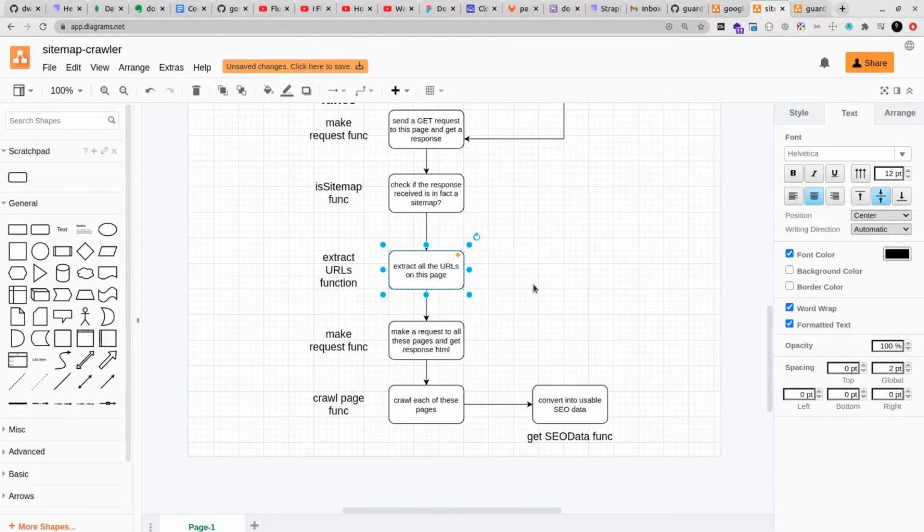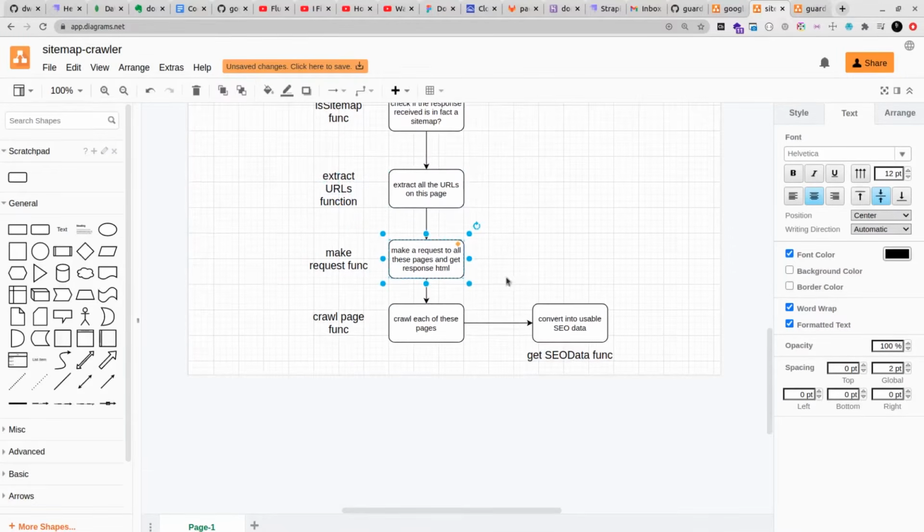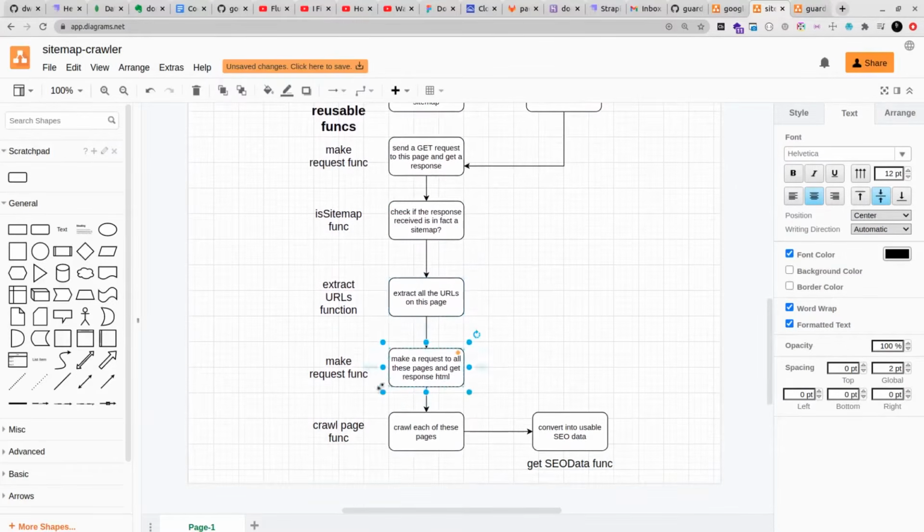It's a sitemap. So this will have an extract URL function, which will help me extract all the URLs from the page, and then we have to make a request to all of these different pages. So I'm assuming we'll have routines here, right? We're going to use routines, and we'll make a request to all these pages simultaneously and get their responses in HTML. So again, we'll use the make request function. So now you understand why I do this reusable function planning, because now I can use the same function here, because I know that I'll be making multiple requests.